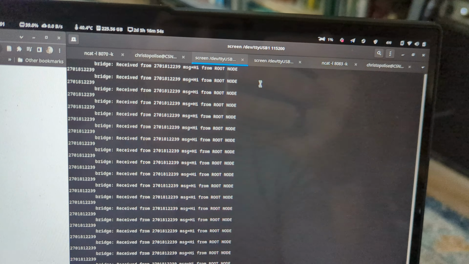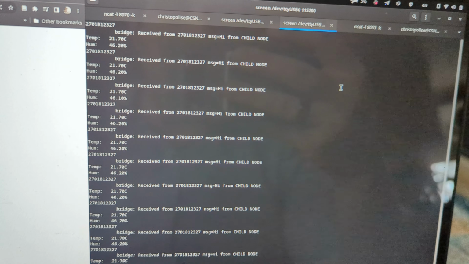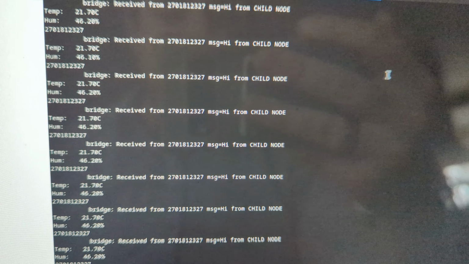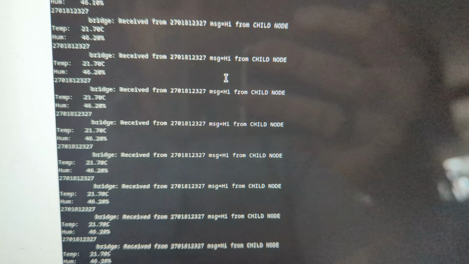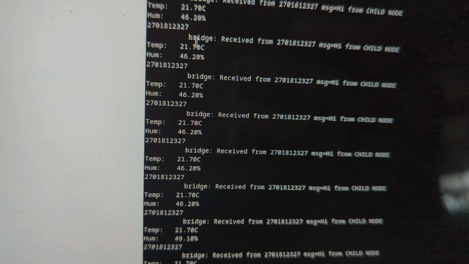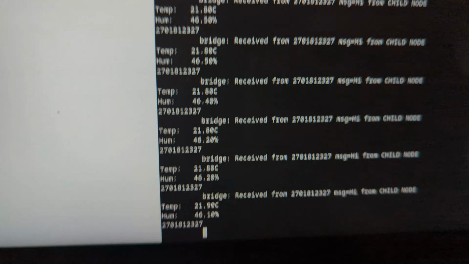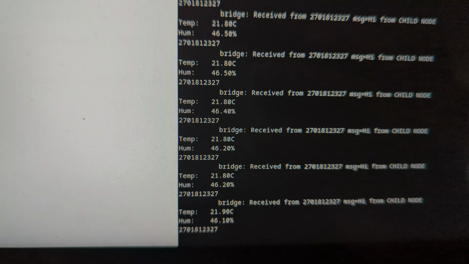And so I have several serial tabs open right here. The first one is actually my root node. And the reason I can tell that it's my root node is because it's receiving broadcast messages from my child node. And these broadcast messages are the temperature and the humidity that's being read from the DHT22 sensor. And this updates as often as it can.